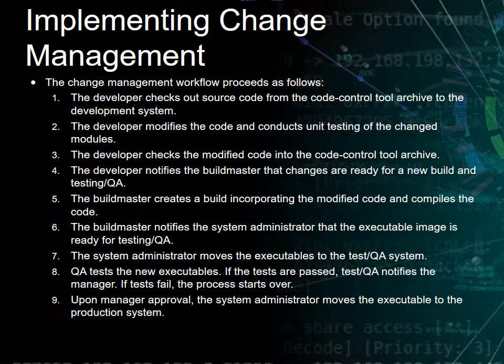If the tests are passed, test QA notifies the manager. If tests fail, the process starts over. Upon manager approval, the system administrator moves the executable to the production system.